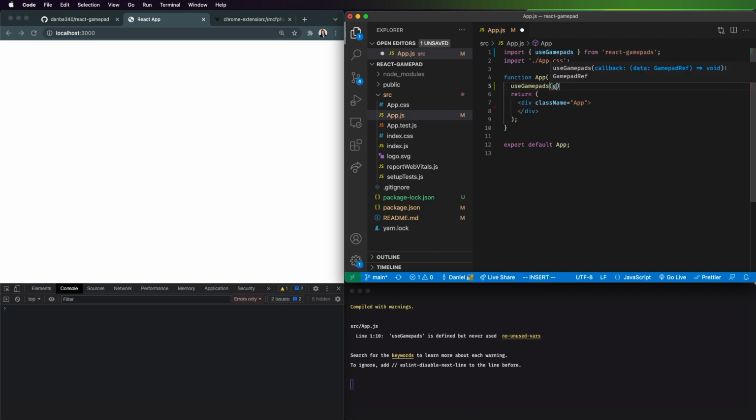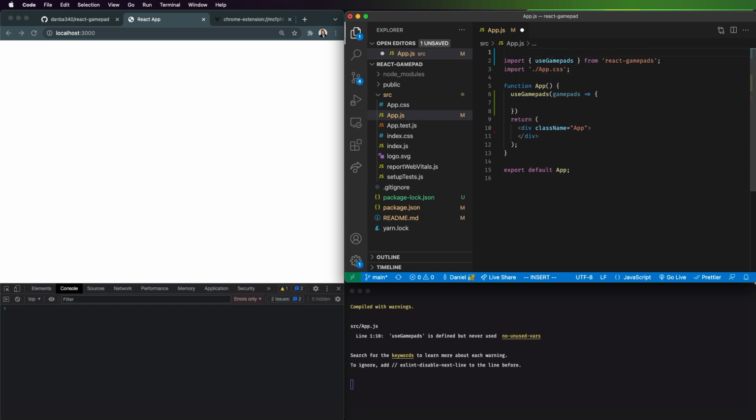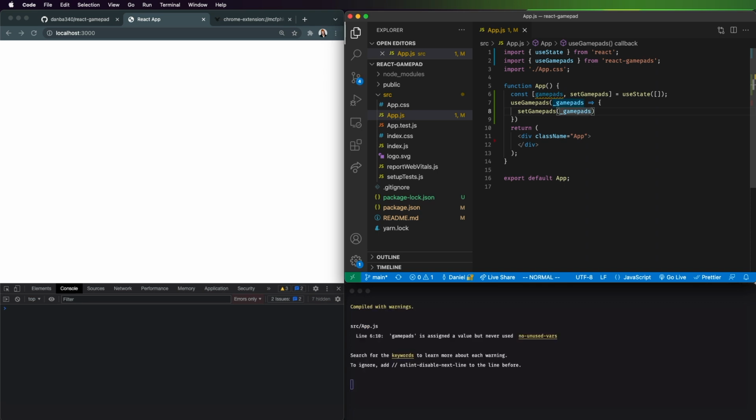So this takes a callback function where we receive the game pads. And now we need to store the incoming game pad somewhere. So we will import the useState hook. gamePads, setGamePads, useState. And we will start with an empty array. So in here we can set game pads. Let's, to not confuse ourselves, name it _gamePads in here.